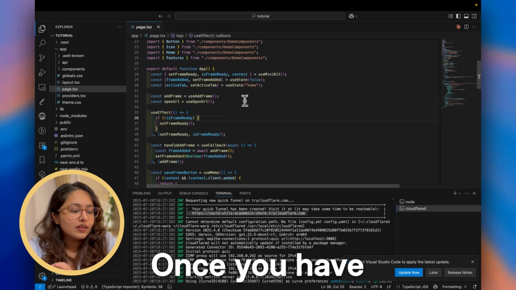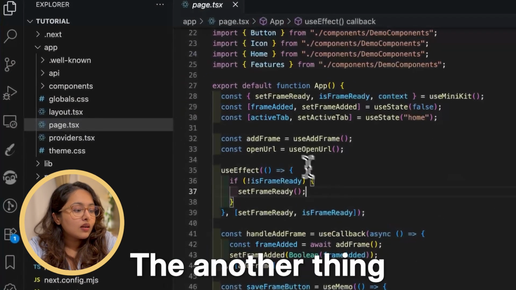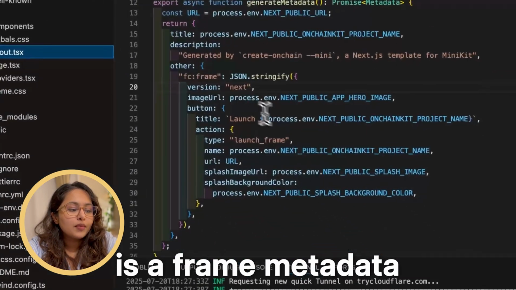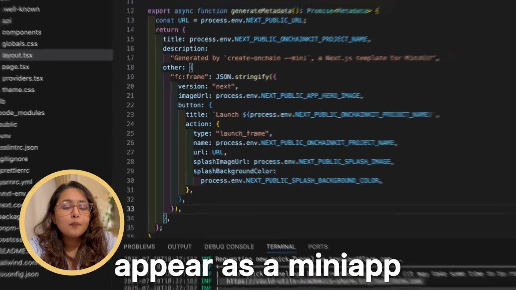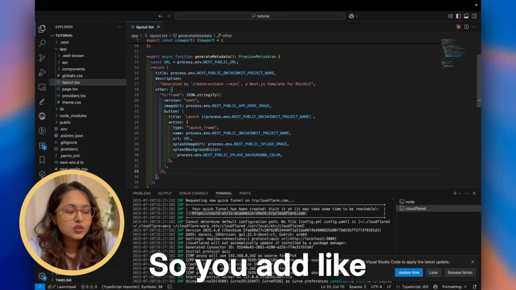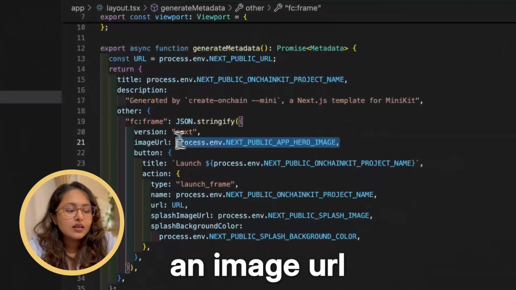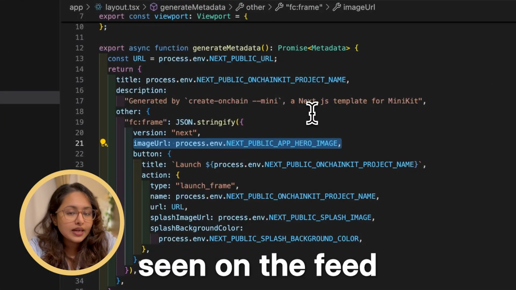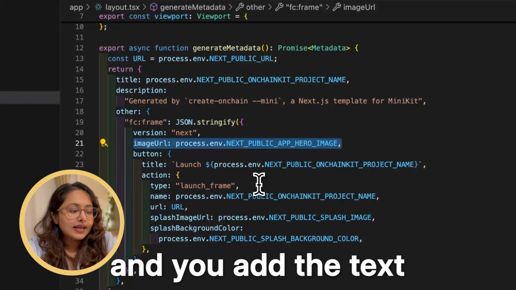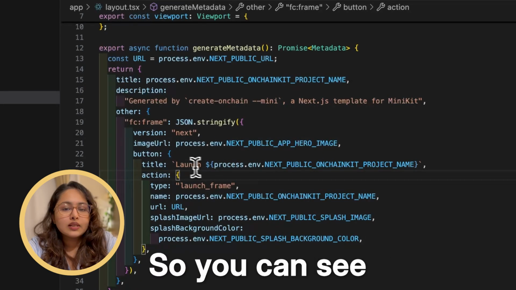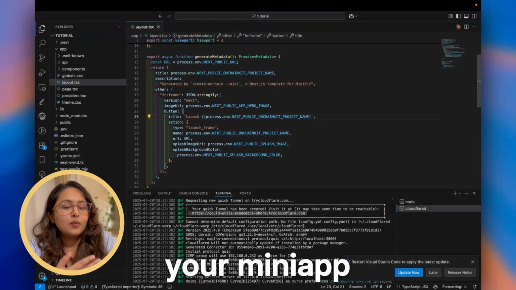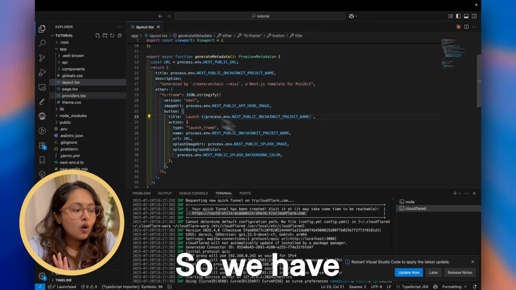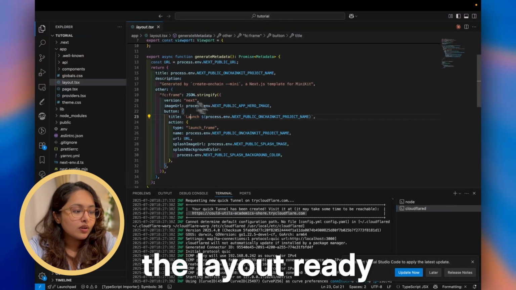Once you have added this to the page, another thing that you need to add is the frame metadata. This is nothing but making your link appear as a mini app within the feed. So you add an image URL. This is the image which will be seen on the feed, and you add the text that you want with it. So you can say mint an NFT, and then when the person clicks on it, it opens up your mini app. So we have all the components ready, the layout ready.